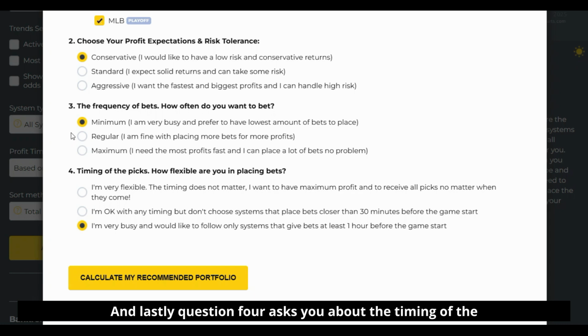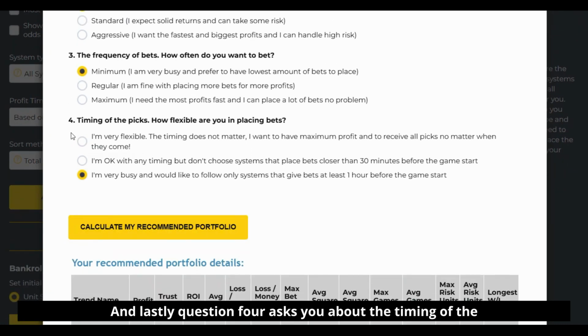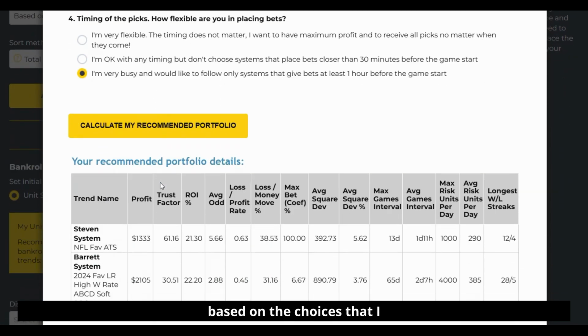And lastly, question 4 asks you about the timing of the picks. Basically, how soon after receiving a notification can you place the bet? I'm going to go with the setting that gives me at least a 1 hour warning. Then I'll click on calculate my recommended portfolio. And based on the choices that I entered above, it recommends that I follow these 2 systems.